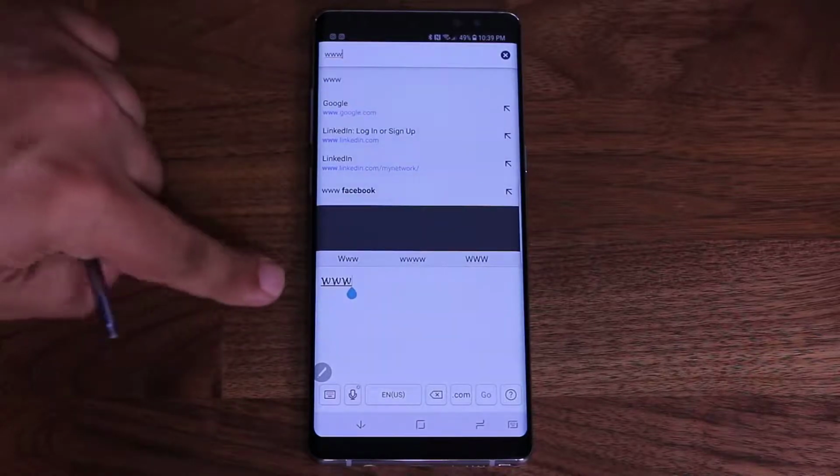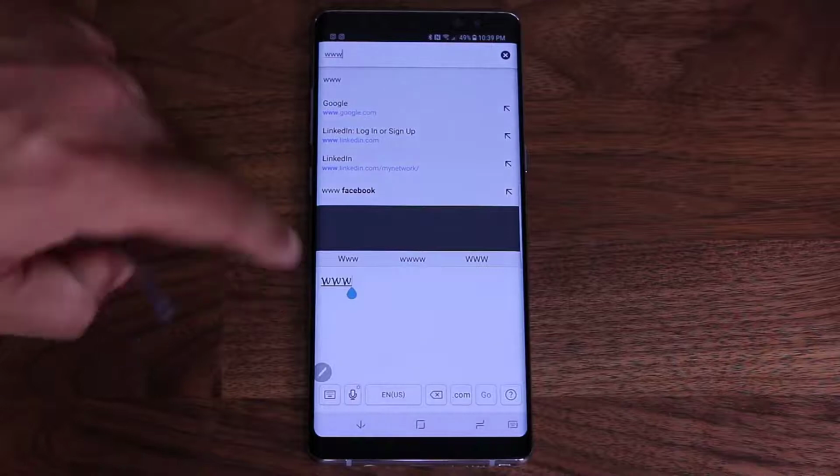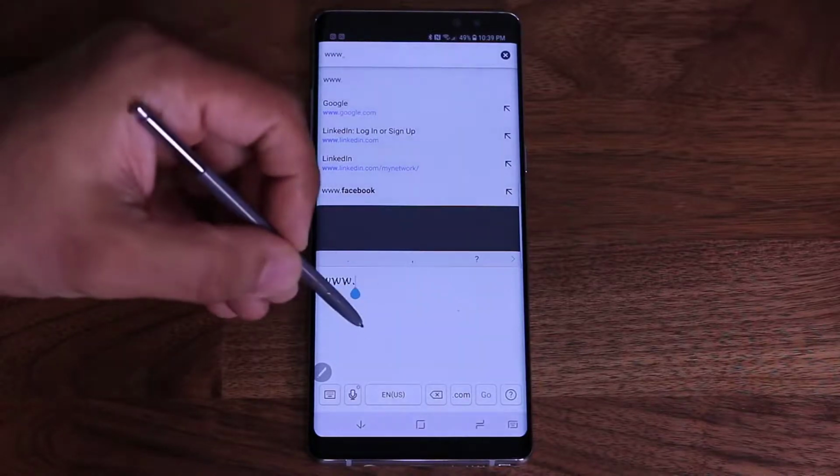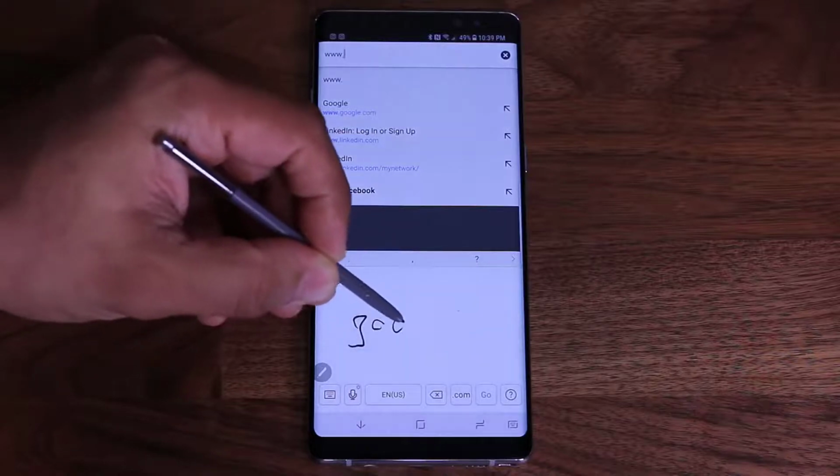And as you can see, that turns into www. Then I can put a dot if you want. If you tap it, it's going to give you a dot. And you can write anything. You can write Google.